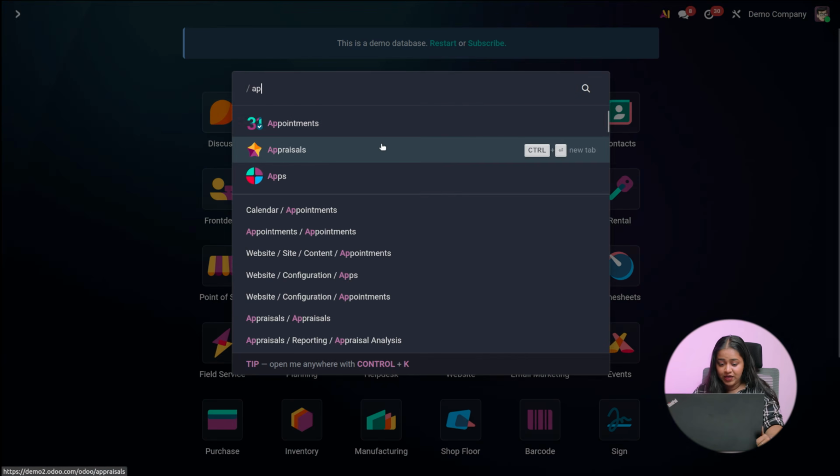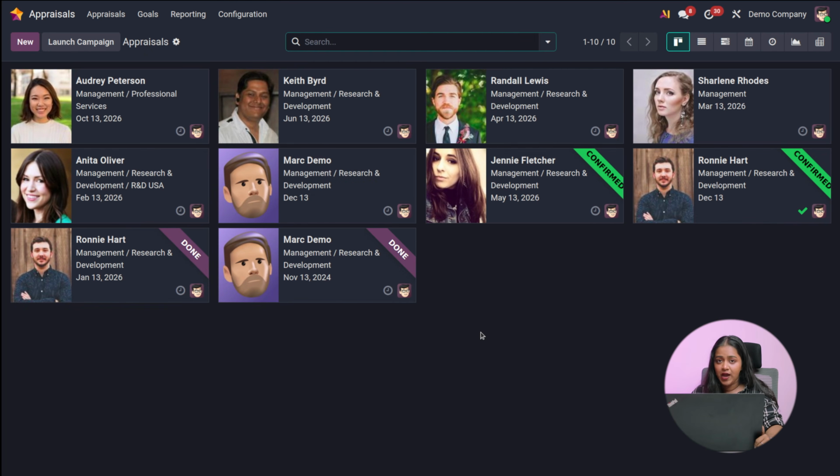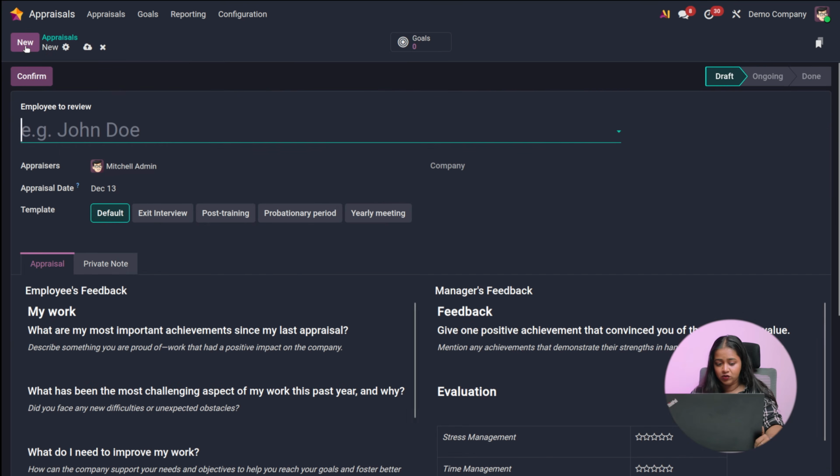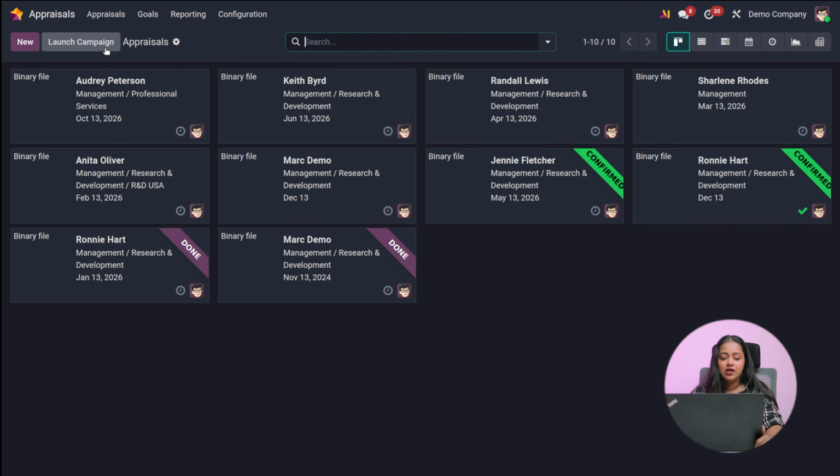Then you have the appraisals. That's the other HR module that we have. So this is just to manage the appraisals of different employees. So a new appraisal can be created just after opening this itself. So you can add the employee to review. Okay. So for appraisal, you have to get the employee's feedback as well as the manager's feedback that can be set here, and any private notes can be added. So the template can also be chosen. So you have different templates over here. Okay. So that's how an appraisal has been created.